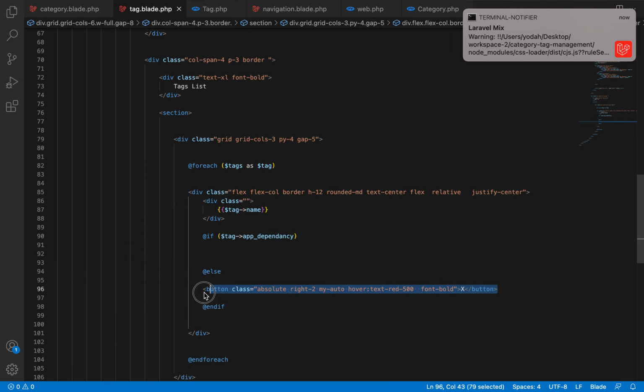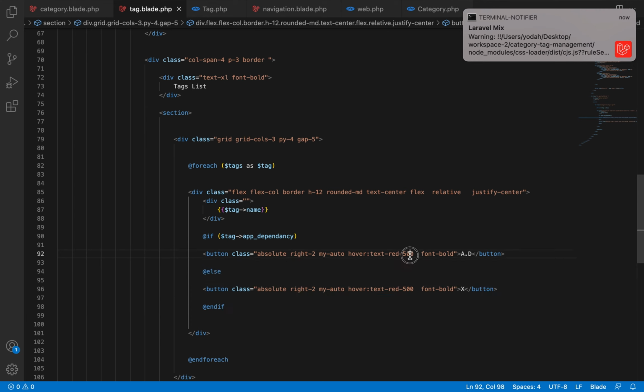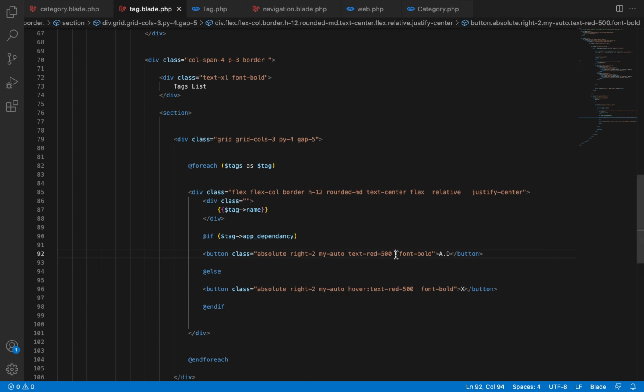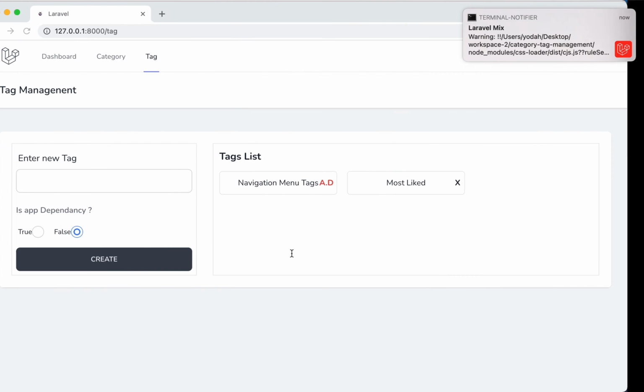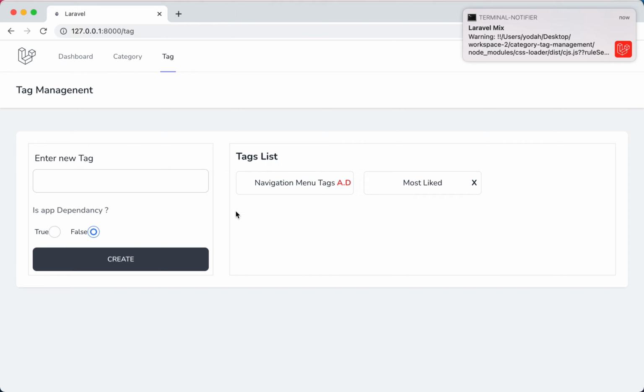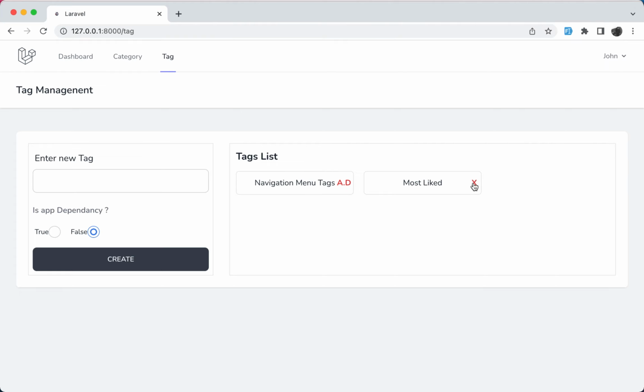Just copy this one, paste it in here, and then I'm going to change one thing in here and add AD, and then we can make the text red in here. And here, let's make this right-1. All right, so now as you can see, if it is an app dependency, then there's no delete button, or else we have a delete button here.